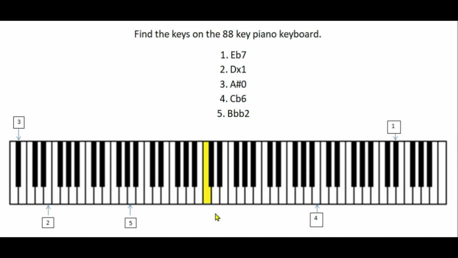Alright, so to wrap this review up of the 88 key piano keyboard, you use the C's to find these notes, because every new C represents a new octave on the piano keyboard, from C1 all the way up to C8. And then the notes below C1, A and B, whether it's B flat or B double flat or A sharp, A double sharp, those notes are considered to be within the 0 octave. And we found a key in the 0 octave, number 3, A sharp 0, right there.